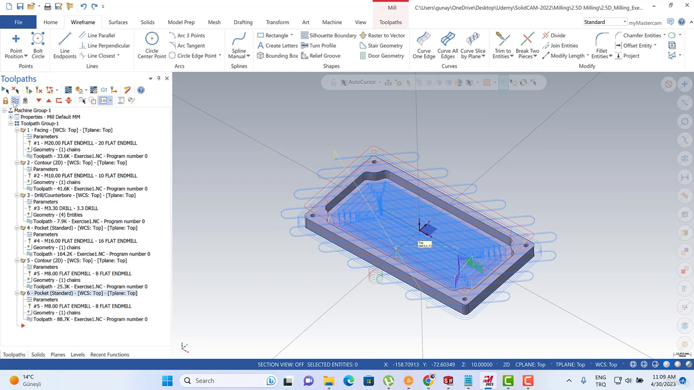Okay, try to use the 2D toolpath. This is quite important. Please try to create your toolpath only by using the 2D toolpath.